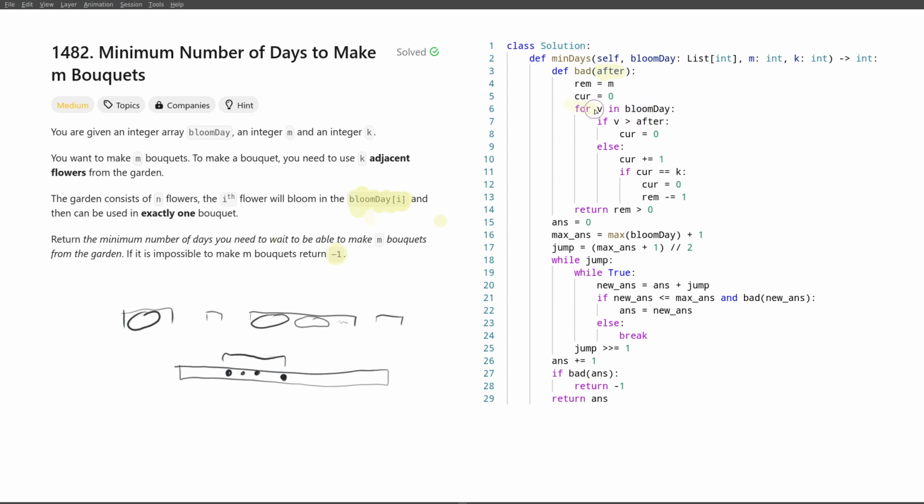We just go through all the bloom days of our flowers. If at any point the flower hasn't bloomed yet, then we have to forget what we've seen previously. Otherwise, we remember that now we have seen one more consecutive flower. And if we have seen exactly k consecutive flowers, then we can create a bouquet from them. So the remaining bouquets to create is decreased. And the day is bad if some bouquets remain to be created after we go through all the flowers. So now we have this auxiliary function. We can binary search on values of that function.